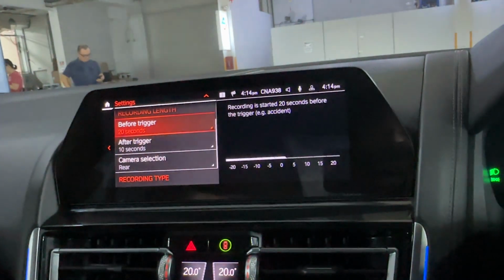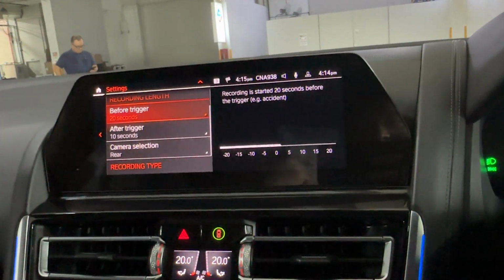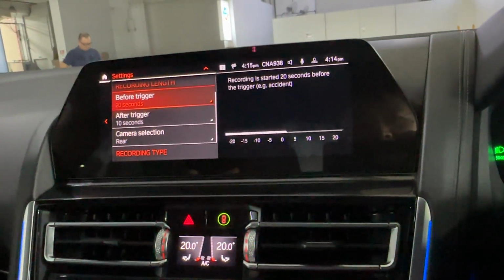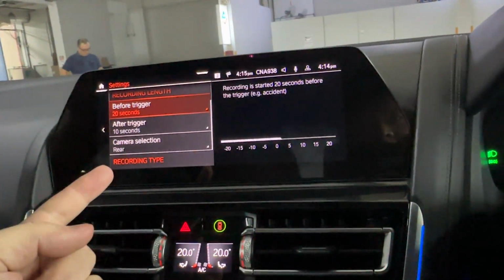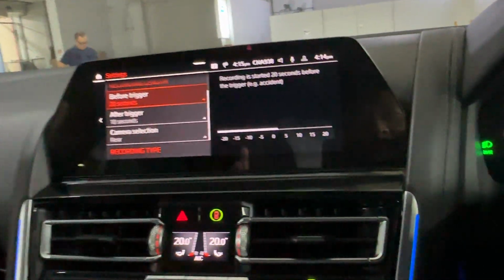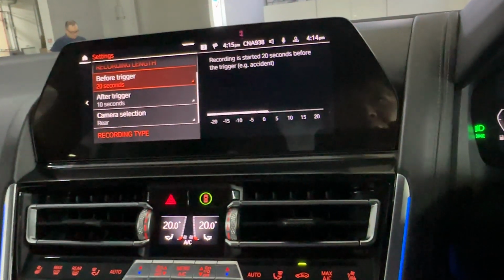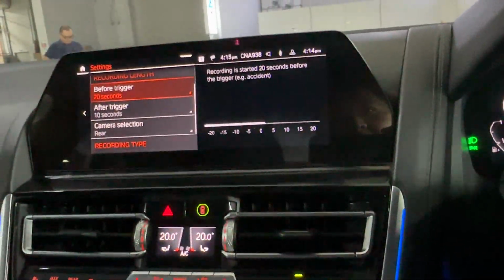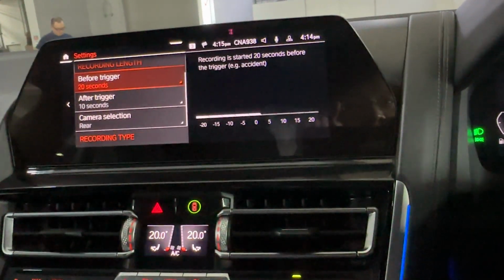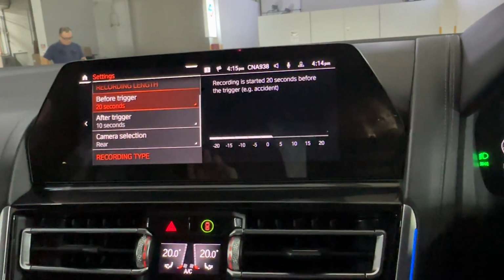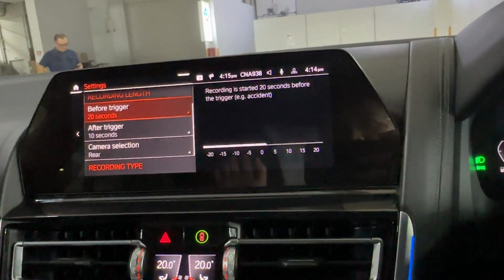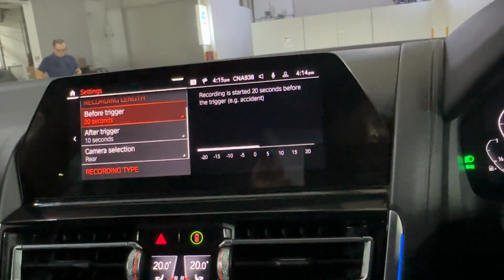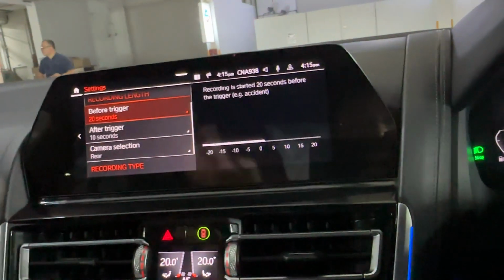Because the camera is all around your car, this camera has some memory. If you set it to 20 seconds, then all the cameras will save about 20 seconds in the memory all the time. Even when you say start recording, from this point, the previous 20 seconds is already in the car memory. You can keep them.